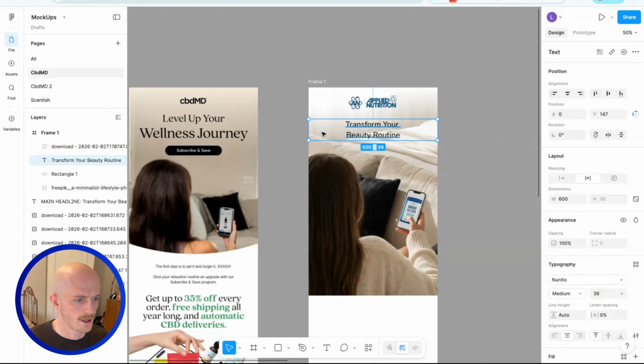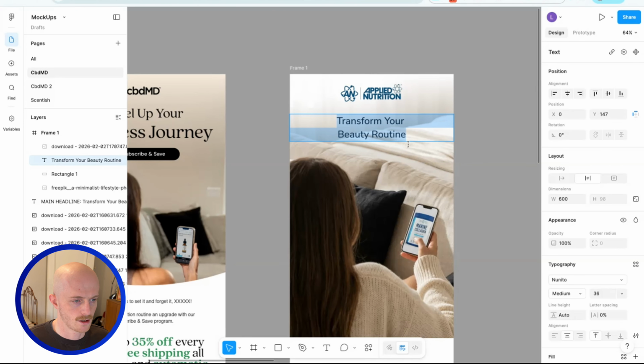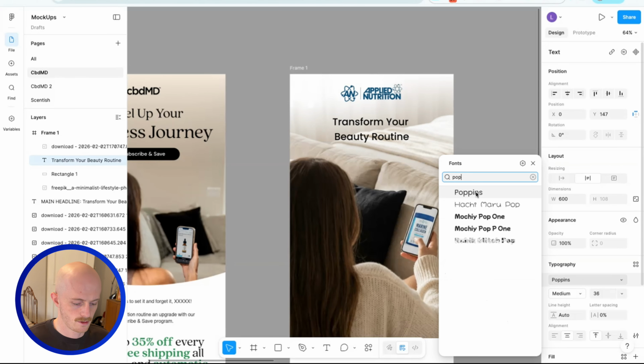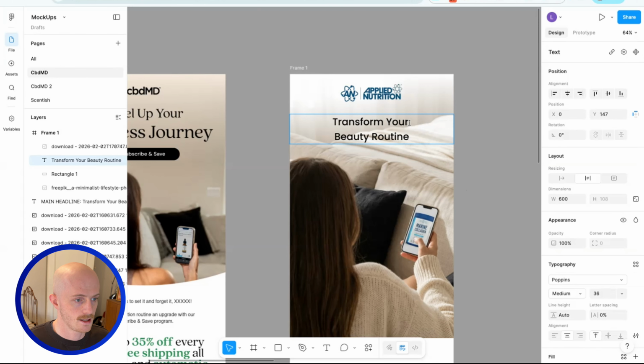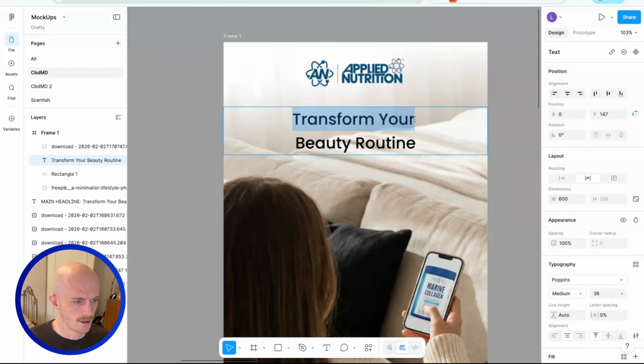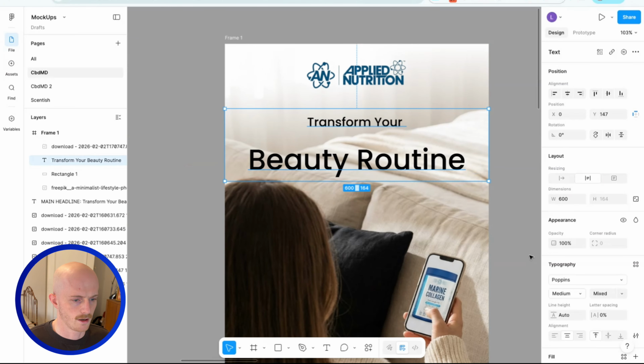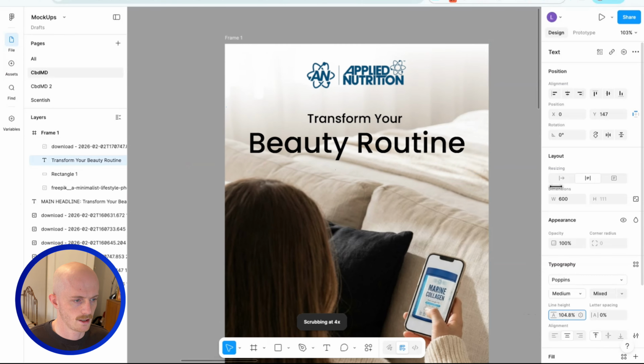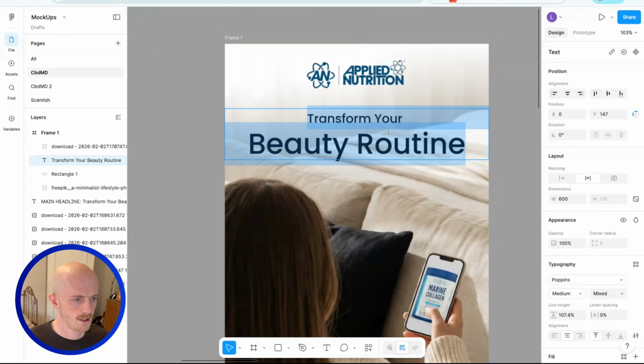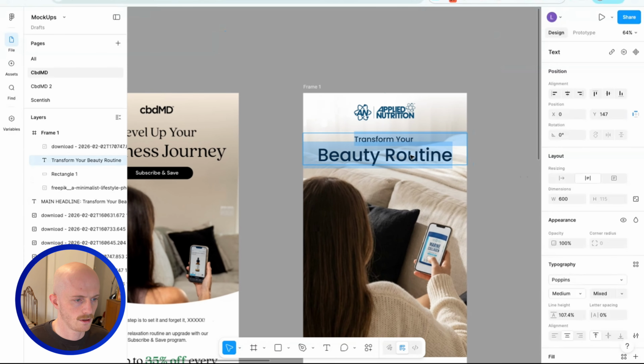Okay, so we've got the copy in there. Now, I like the way this top line is slightly smaller than the bottom line, gives a bit of emphasis, draws the eye to the main headline. So we will do that here. We'll change the font to Poppins because that is the font from the Applied Nutrition website. And then we'll make this one a little smaller, we'll say 28, and then we'll do this one maybe 65. Okay, the spacing looks a bit off there, so we'll drag this line height down. That looks a bit better.